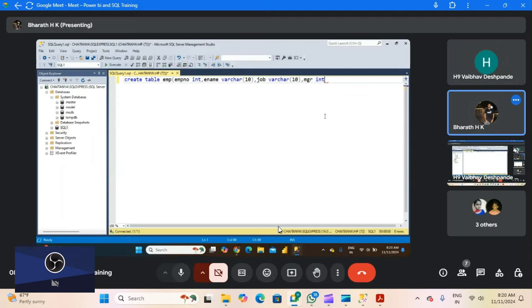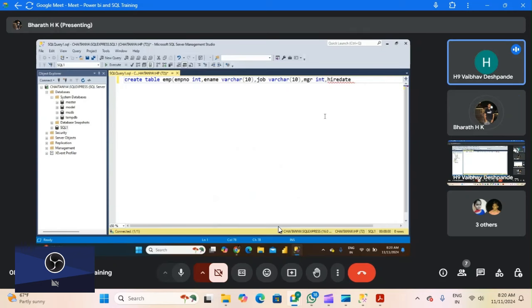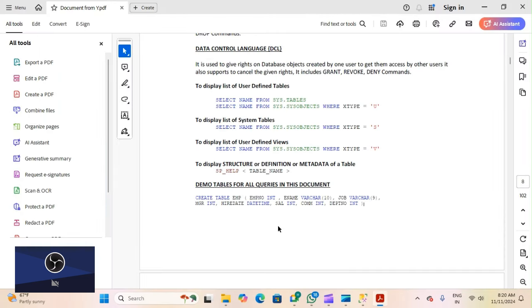Next, comma, hire date, HIREDATE. Can you tell me what will be the data type for this? It is date, right? Yes, space, date. And even if you want, you can give a time, datetime. Yes, comma.